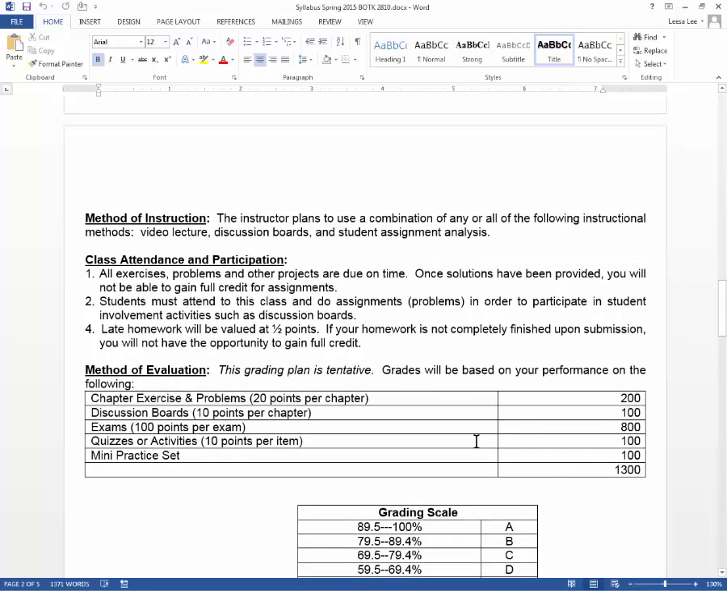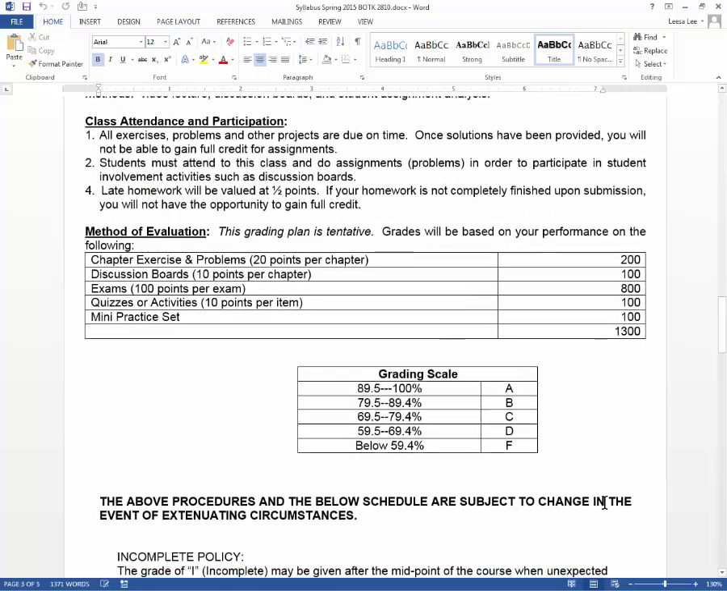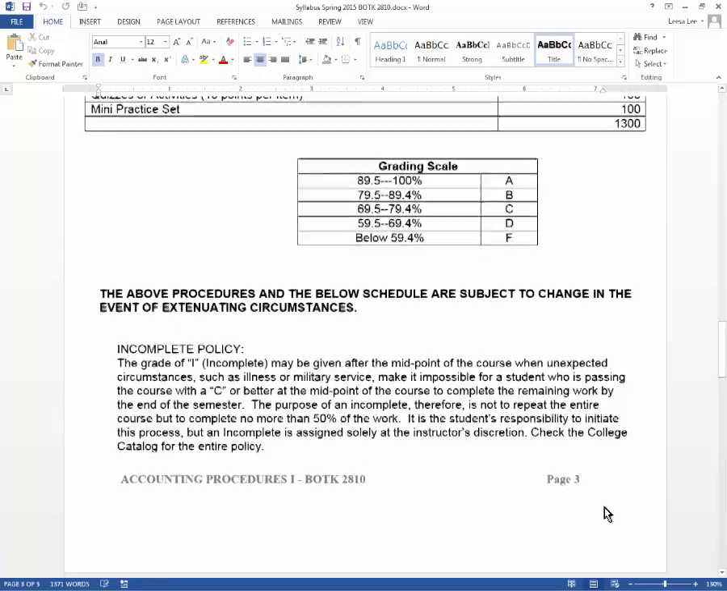Also, as you look at the grading plan, this is my first time teaching this in an online format, so I'm not 100% sure of how things will go. That's why I've listed this method of evaluation as tentative, but it's pretty close to what I'm fairly sure I will be running with. As this might change, I would definitely alert you through the announcements, and if I change anything drastically, I would send you a new syllabus. All right, moving on.